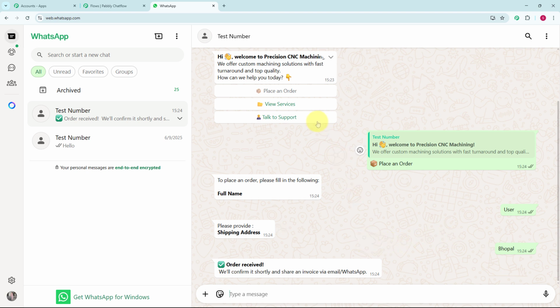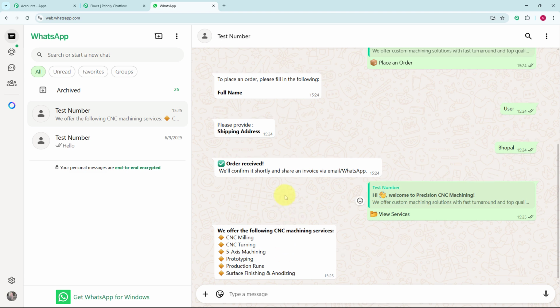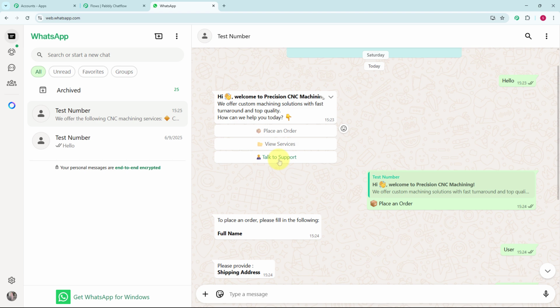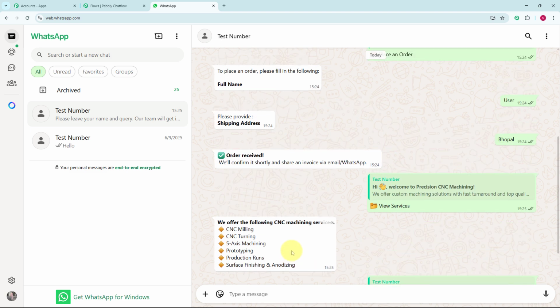Now let's move on to the second button, that is view services. As I'm selecting view services, I'm getting a message which consists of the services provided by the CNC machining business. Now let's move on to the third button, that is talk to support. As I'm selecting talk to support, it is asking me to leave my name and query and they will get in touch with me as soon as possible. So here you can see we have a fully functional chatbot.